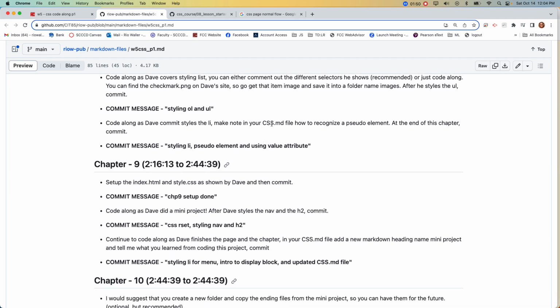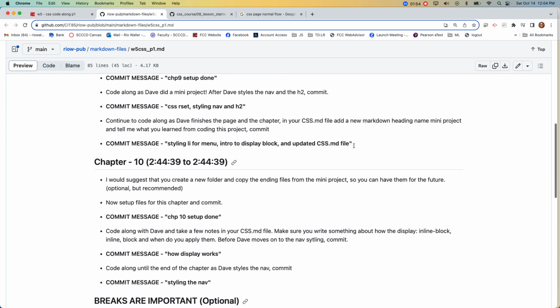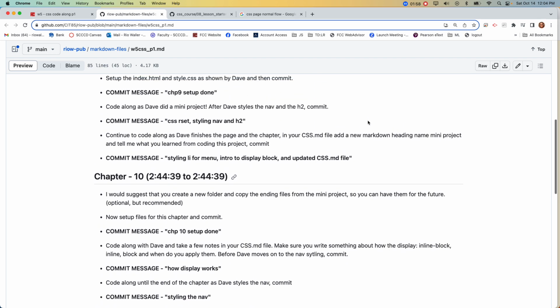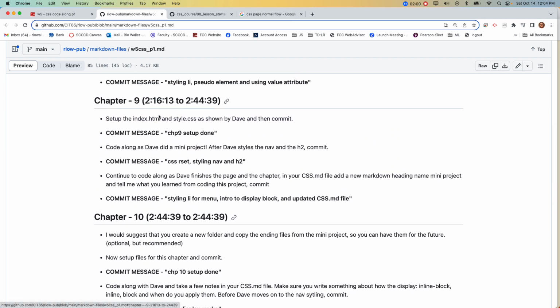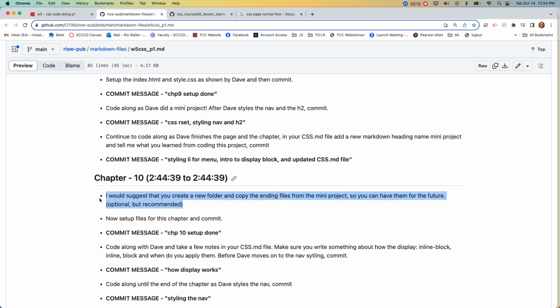Like here's where I'm telling you put some notes in there about pseudo elements, right? Should have been reset, styling the nav. Yeah, so on chapter 9, at the very end, Dave actually did a little mini project, and man, I think that's so good to do. So I said this was optional, and I talked about it here right before you started 10, and oh, I got the time wrong on that one.